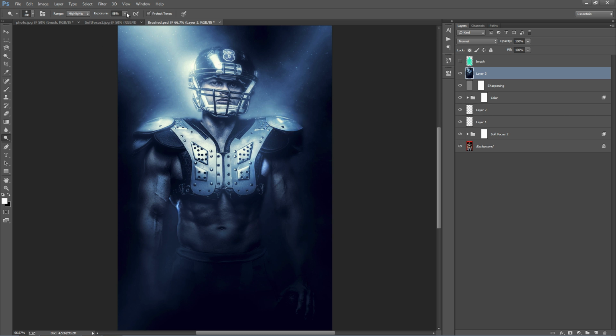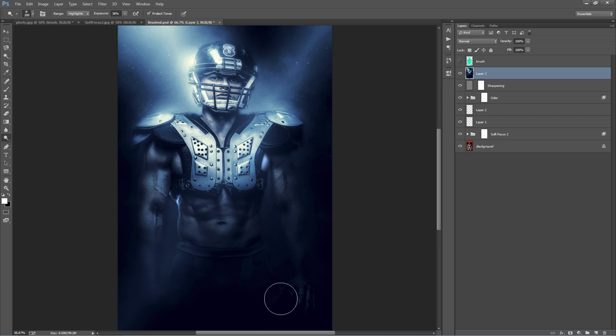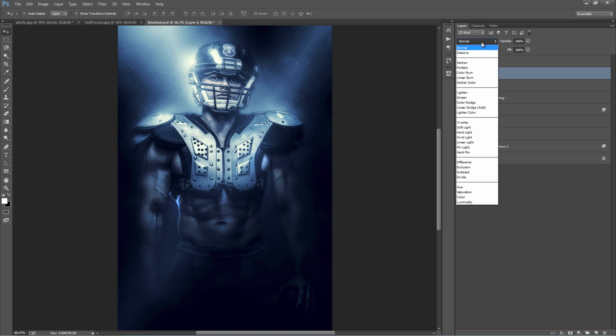So that's a bit too strong, so you can adjust the exposure if you want it to be a bit lighter. So you can really get in there and adjust the brightness of areas through there. So now there's a strong hit of light here. You might want to, I'm just going to create another layer again, set it to screen.